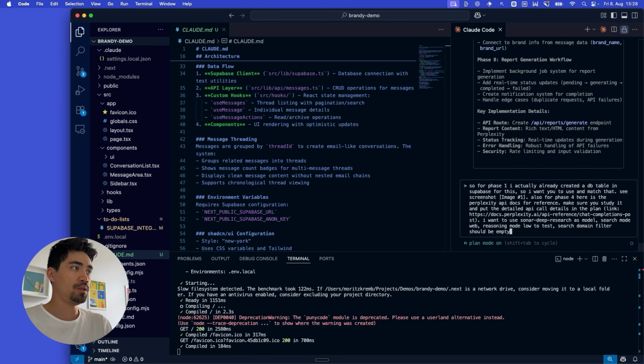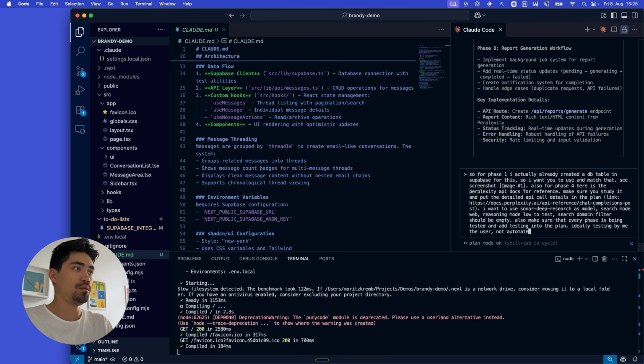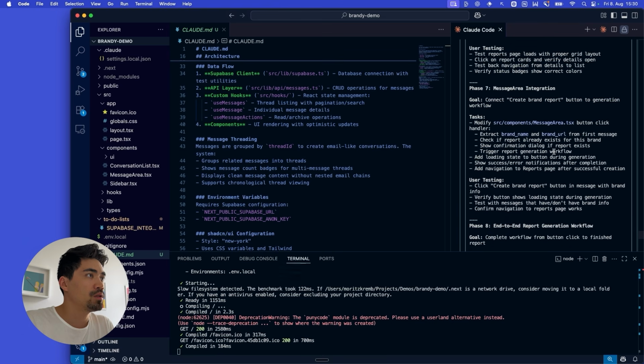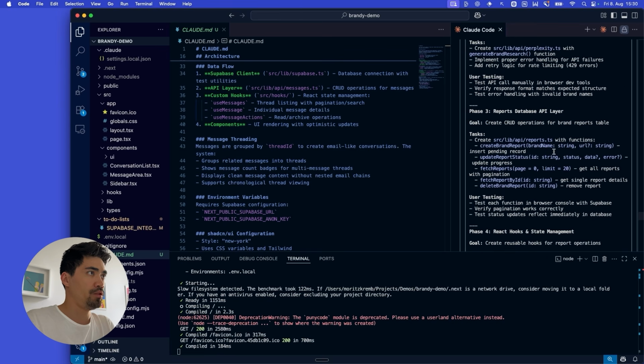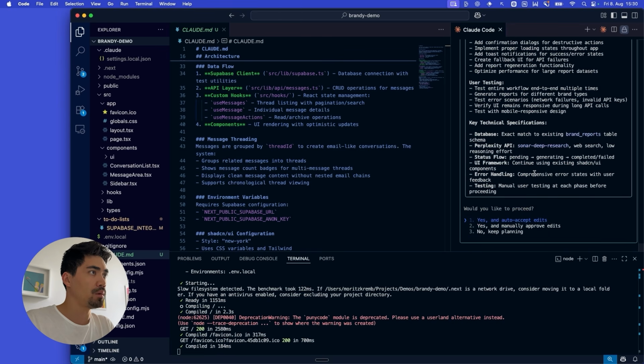should be empty. And okay, also make sure that every phase is being tested. Add testing into the plan, ideally testing by me, the user, not automated. Okay, it made the adjustments, added the testing, and changed phase one and phase two to add more details. This looks good. Yeah, I think yes, and auto accept edits.